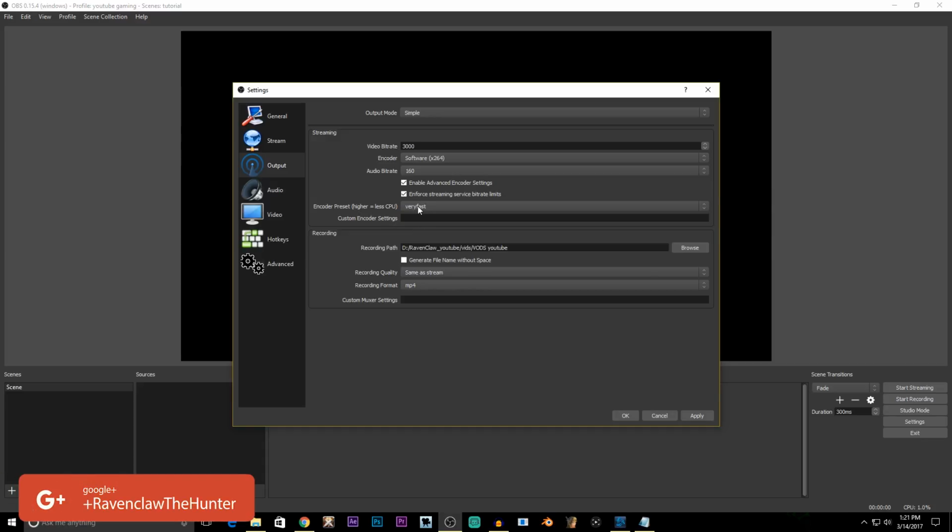But I'll leave it on very fast, because obviously if you go to ultra fast, it'll be less CPU, but it'll rely more on your bandwidth. But if you're struggling with bandwidth, get your CPU to do most of the encoding and go from there.